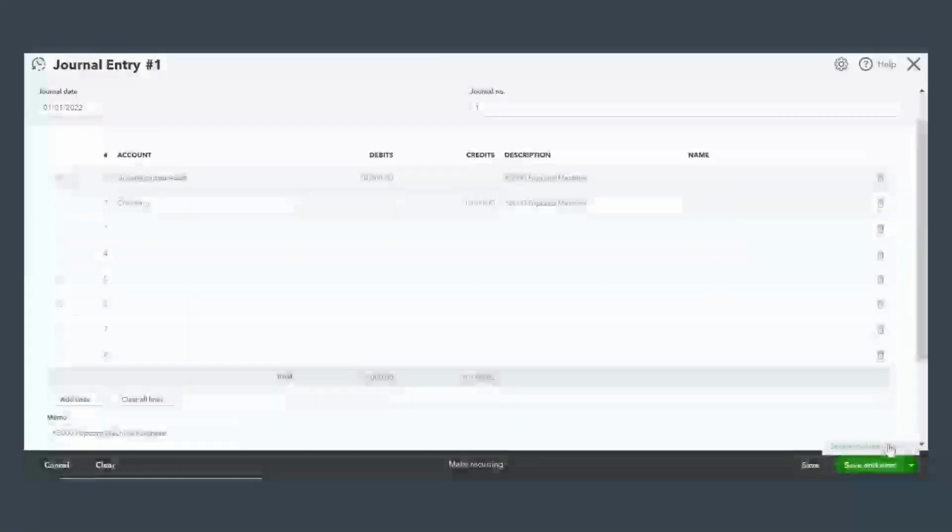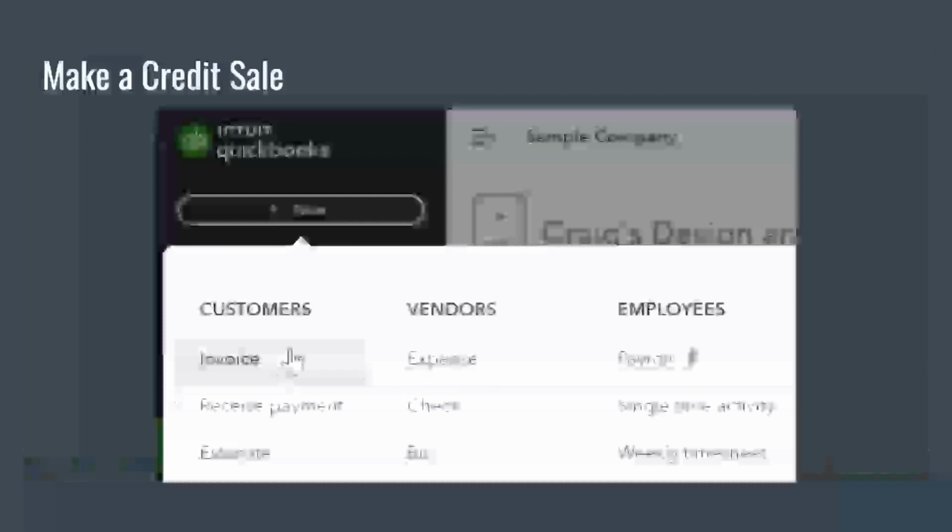And when you're finished putting this information in, you'll go to the bottom right-hand corner of your screen, click on the arrow next to Save and New, and click Save and Close.